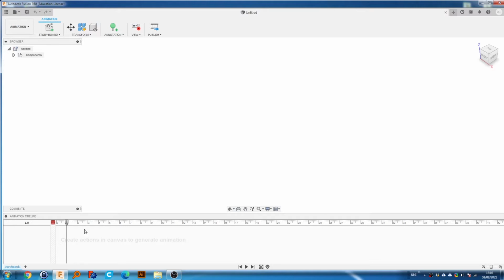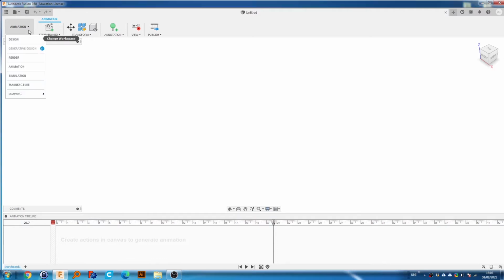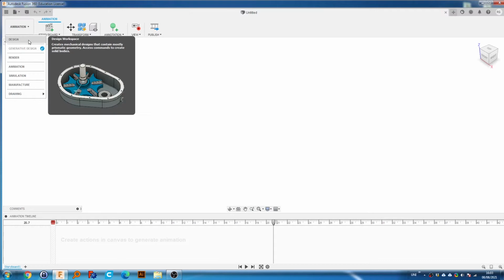The animation workspace is just where you create 3D animations. You can move the camera about and keyframe it with this timeline. So you can show how a part fits together, for example, like an exploded view coming together, and you can render it as a video.